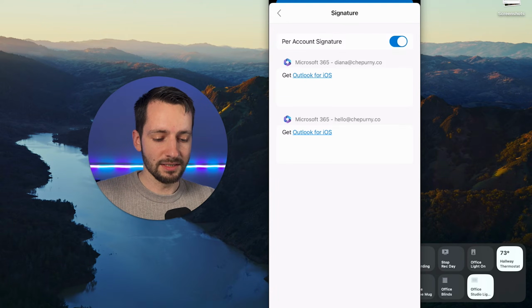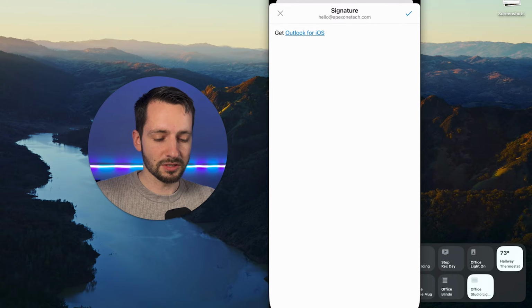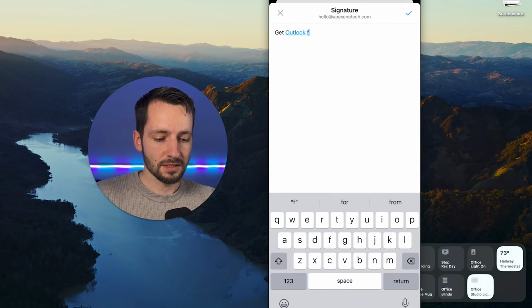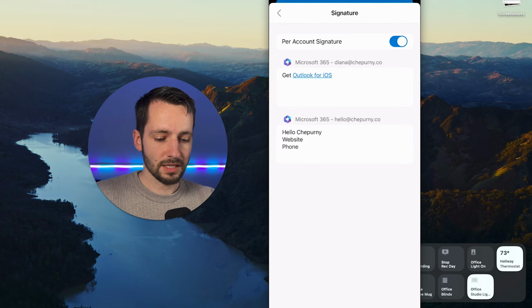And I'll find the shared mailbox, which is this one right here. And we can just customize this to say whatever we need to. Now you can add a website here, phone, whatever else you need to, and just click the check mark. Okay, so now for that account, we have a unique signature.